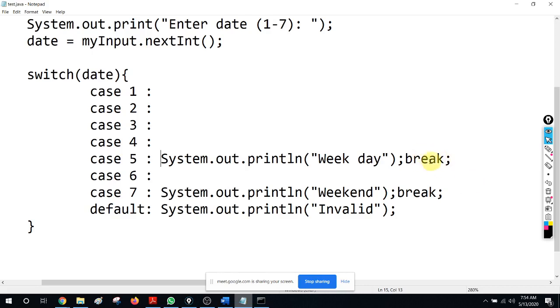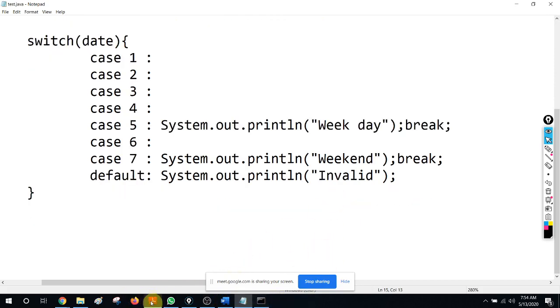That is why this break is not by default. You have to write the break, otherwise the fall through will occur. Okay, right. So I hope you got it. Since I am not getting any questions, I always assume that it is perfectly understood, right? Okay.